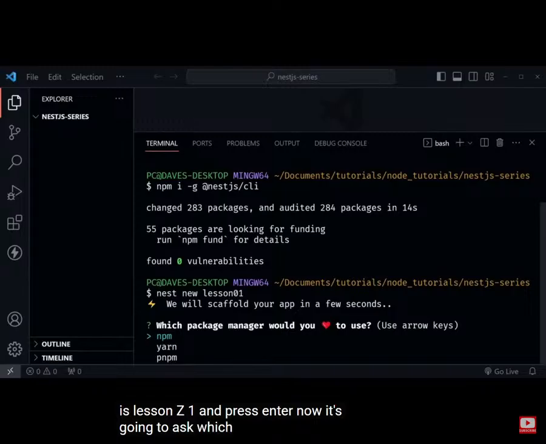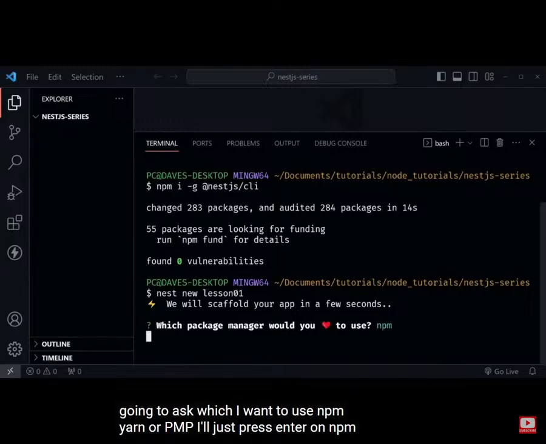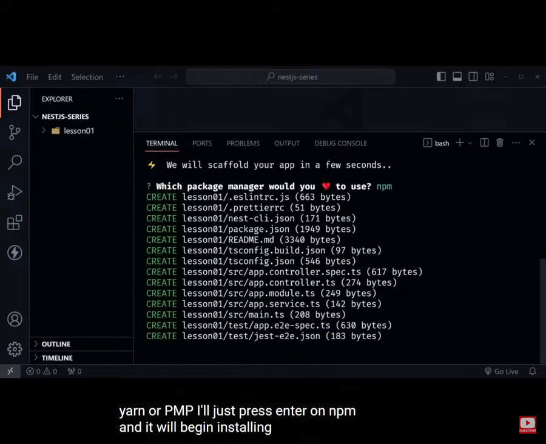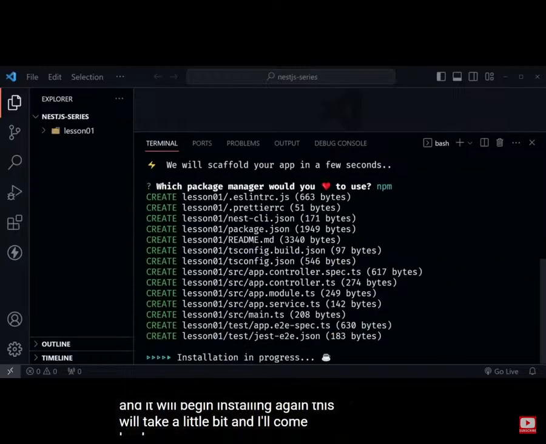Now it's going to ask which I want to use, npm, yarn, or pnpm. I'll just press enter on npm. And it will begin installing. Again, this will take a little bit, and I'll come back when it's complete.